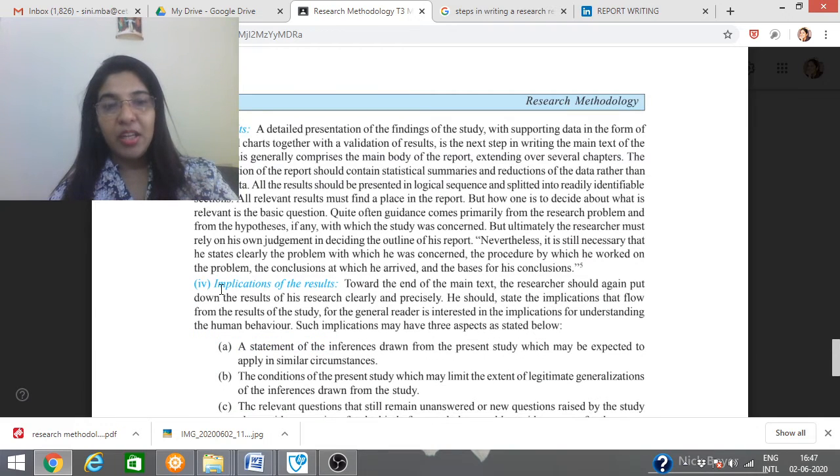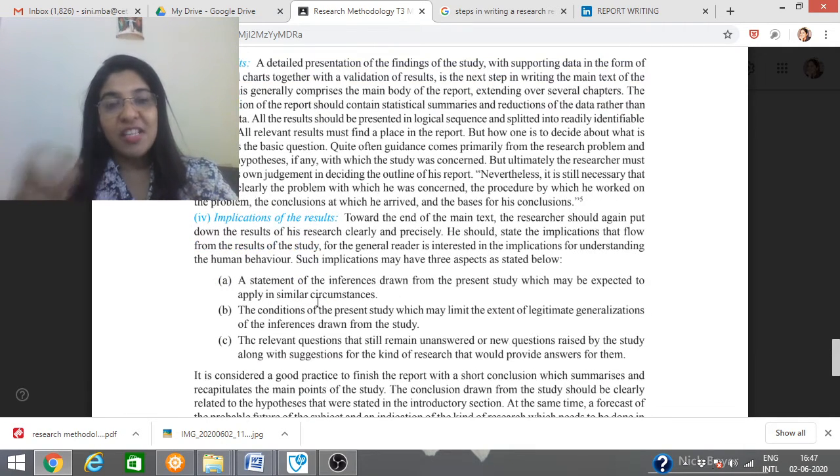And another important area after the result is the implications of the research. That is, as a researcher, what are all the things you have learned from this particular research? How can you evoke interest in the reader? Will he be able to find something interesting from your research? So that is called the implications of the research.